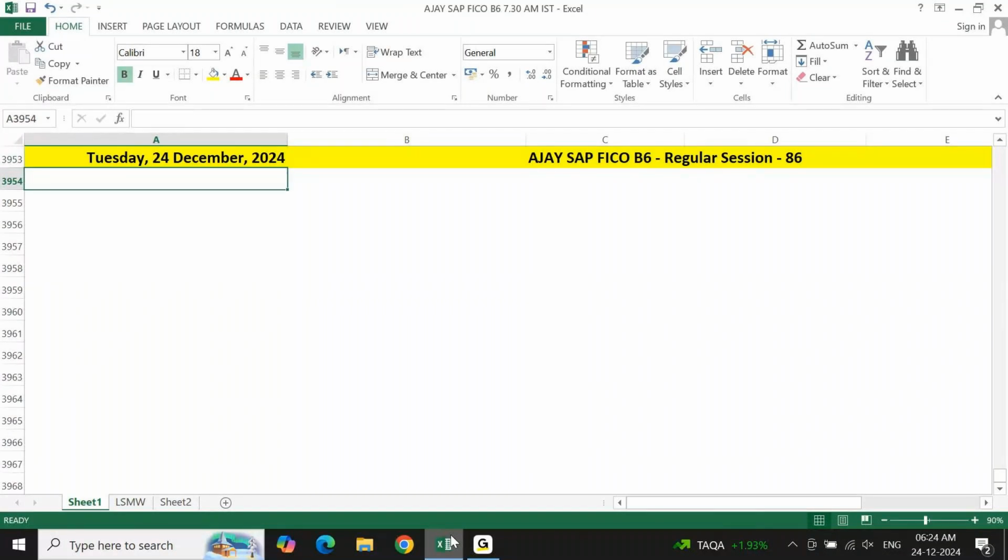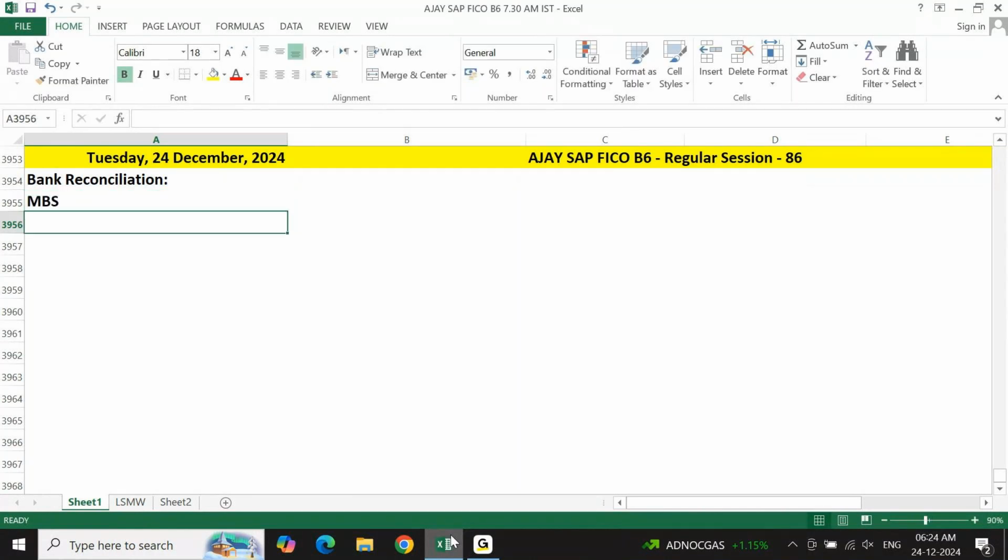Now sir, let us talk about bank reconciliation. As we discussed, we have two bank reconciliations, right? What are those two in SAP? EBRS, MBRS. Manual bank statement and electronic bank statement. So first we will be understanding manual bank statement, then we will go to electronic bank statement.